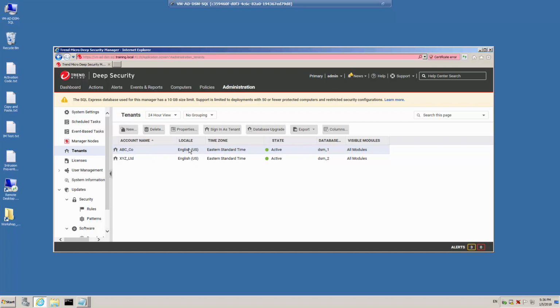Let's go back to the administration menu, to the tenants list, and we have both of our tenants listed. You'll notice we have the time zone for each individual tenant. You have the state, which is active. You have the database that the information is stored in, and we'll take a look at that in a moment, and the modules that this particular tenant has access to. We can modify which protection modules this tenant will have access to through the properties.